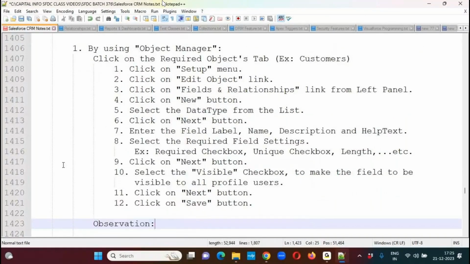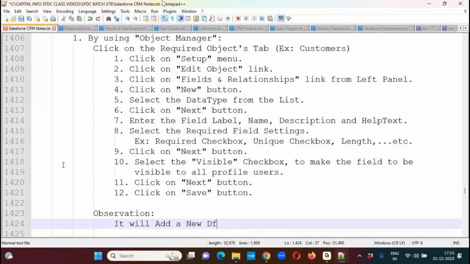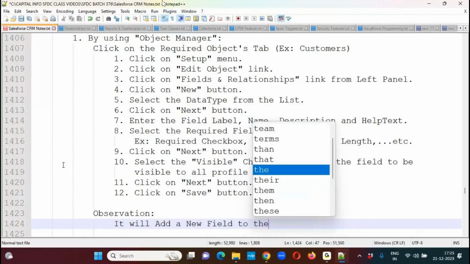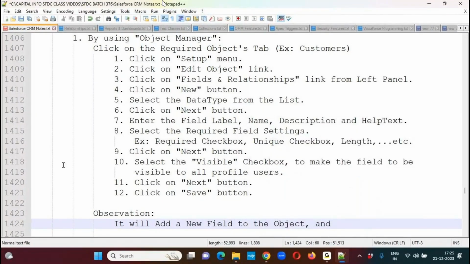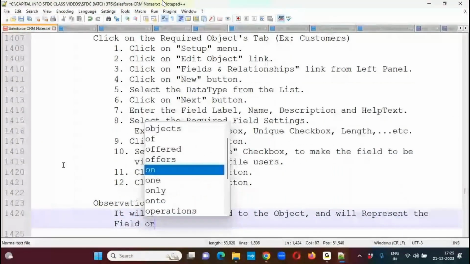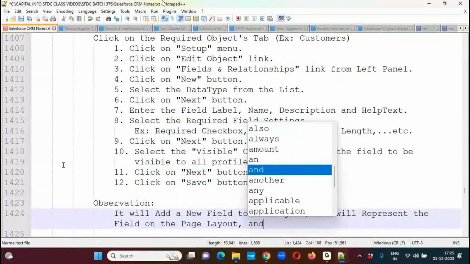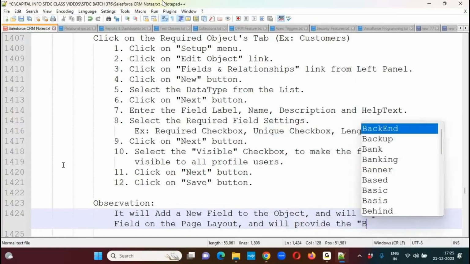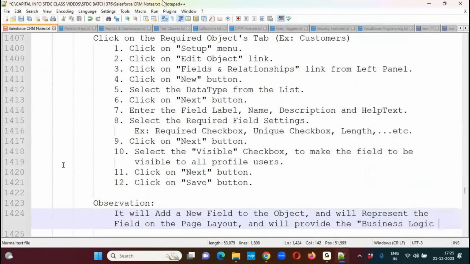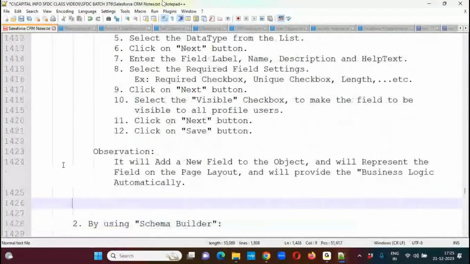And the observation is it will add a new field to the object, and will represent the field on the page layout, and will provide the business logic automatically.